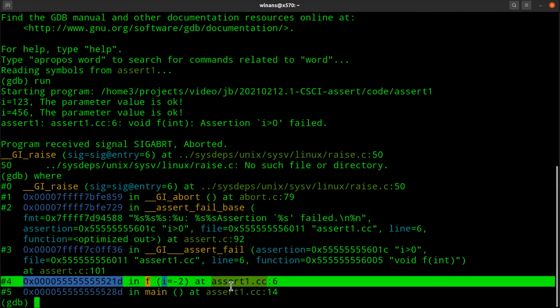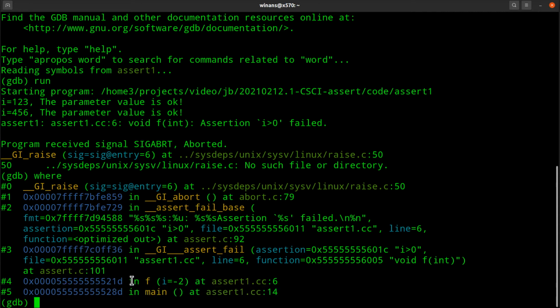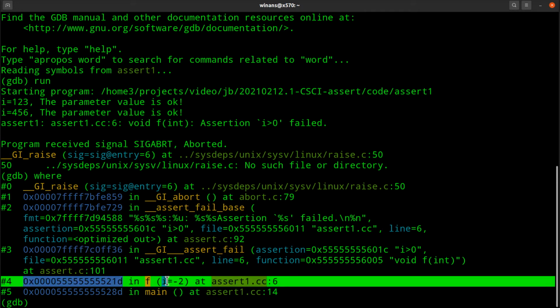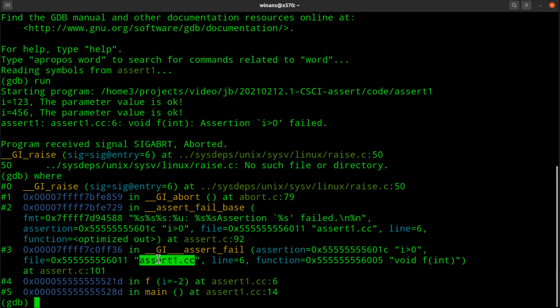Main in this file, on line 14 called F, and then F on line number 6 called assert. Right? And assert's a macro. All right? Assert, when you don't have it disabled with that NDEBUG thingy that they were talking about, actually ends up calling this thing, the GI assert fail. All right? So it starts getting nebulous down here, right?